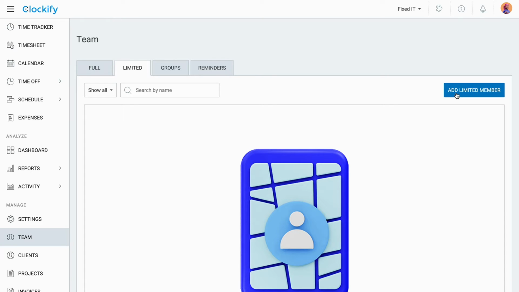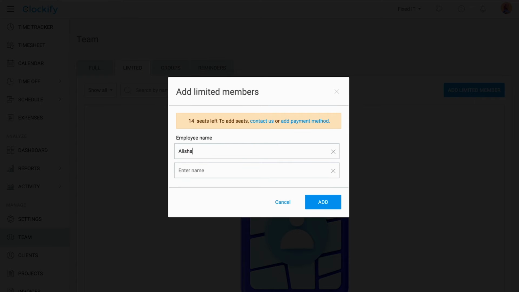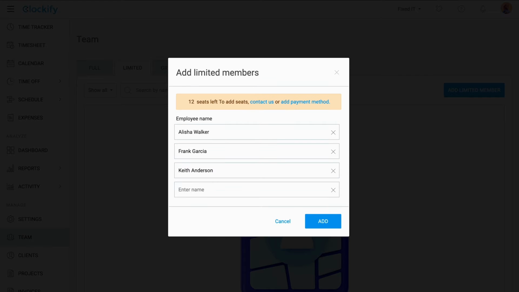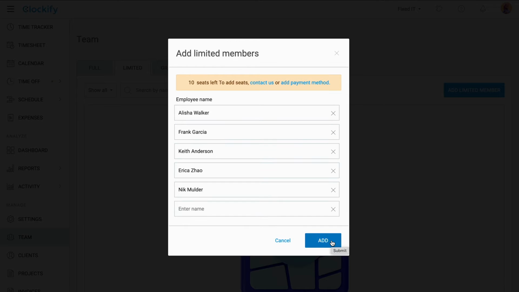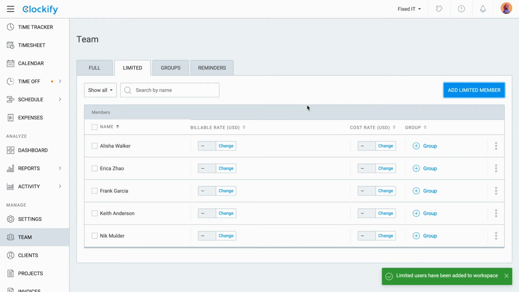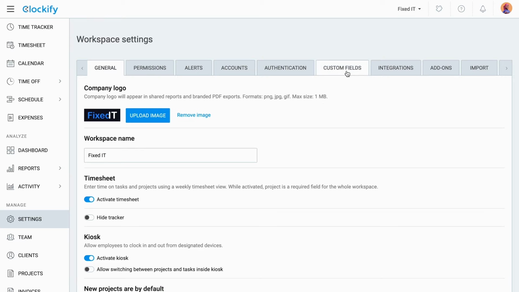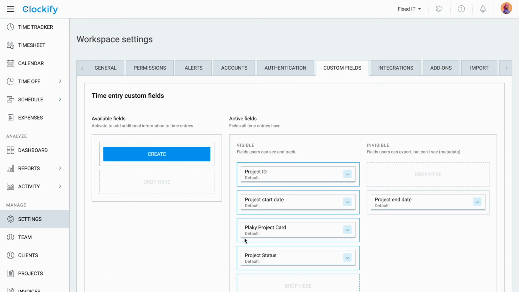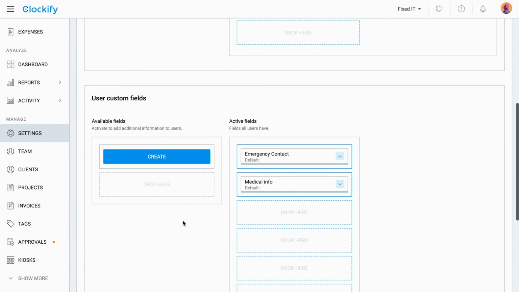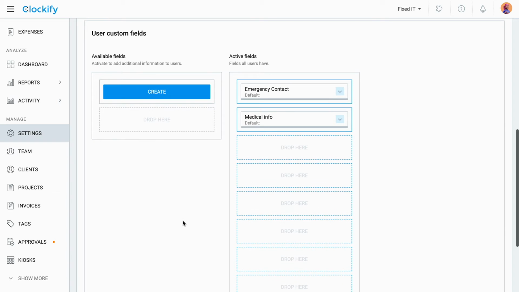We click here, enter the person's name, and then add. If you maybe need more information on employees, you can go back to the workspace settings and create custom user fields. For example, we can add a custom user field to record employee ID numbers.